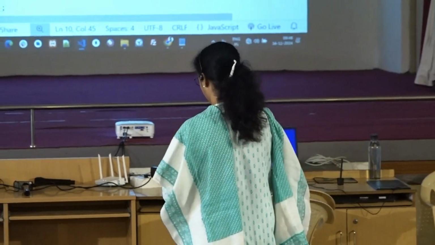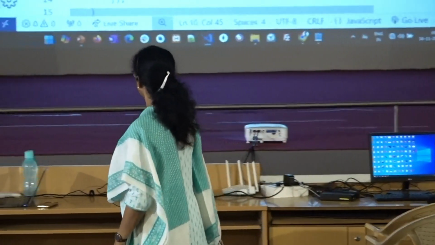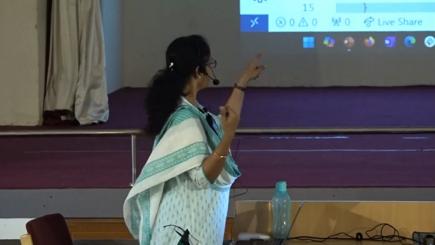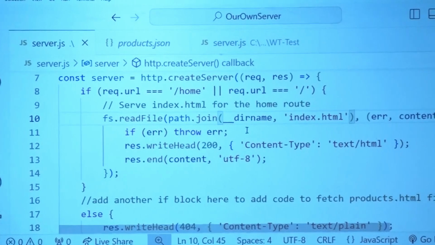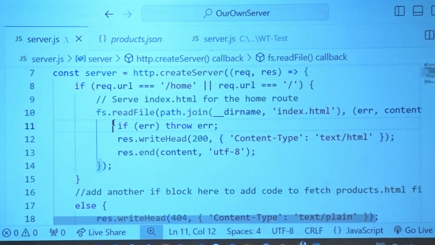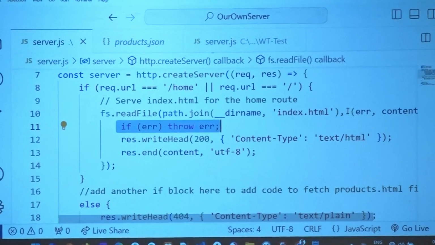Now here, it is getting the current directory name because I'm trying to join, getting the path, the complete thing, and then index.html. I'm concatenating that, right? Simple file system for now. And then I'm checking. You see this, everyone?